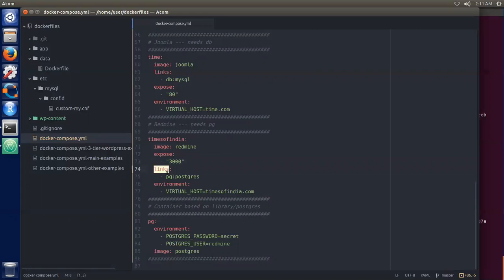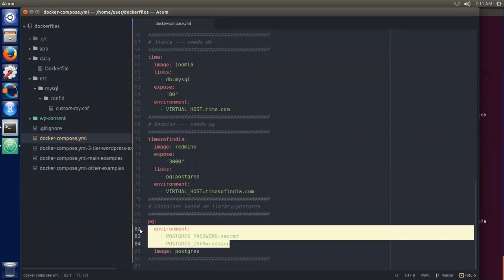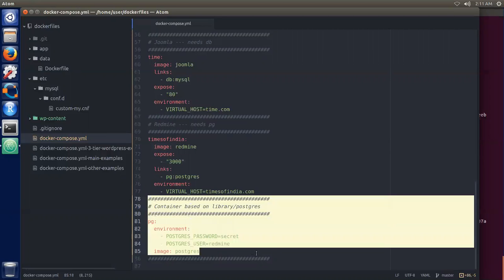It links to a different database called PostgreSQL, which is running here. And it uses the image called Postgres with the username called Redmine and password called secret in the environment defined for that. And it runs that particular PostgreSQL container, so separate data container, the database container.